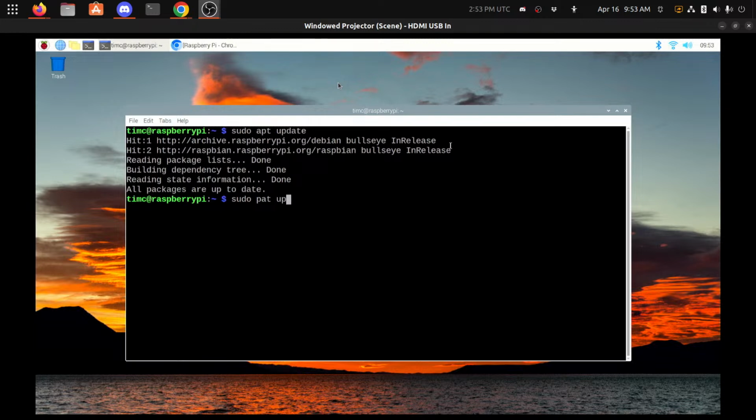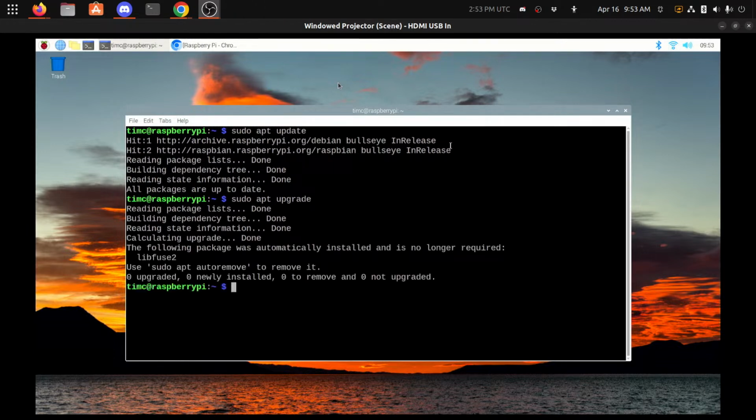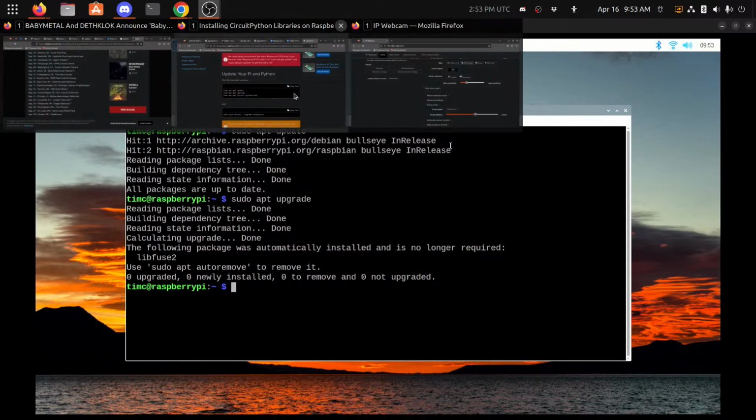Oh, yeah, I may actually jump to SSH for some of this as well. Sudo apt upgrade. Because the other thing is the keyboard that is connected to the Pi is kind of a regular keyboard, and I will say I'm kind of used to my weird keyboard at this point. The following one was automatically installed and is no longer required: libfuse2. I don't know, that's fine. We'll keep that. We don't need to worry about it yet.